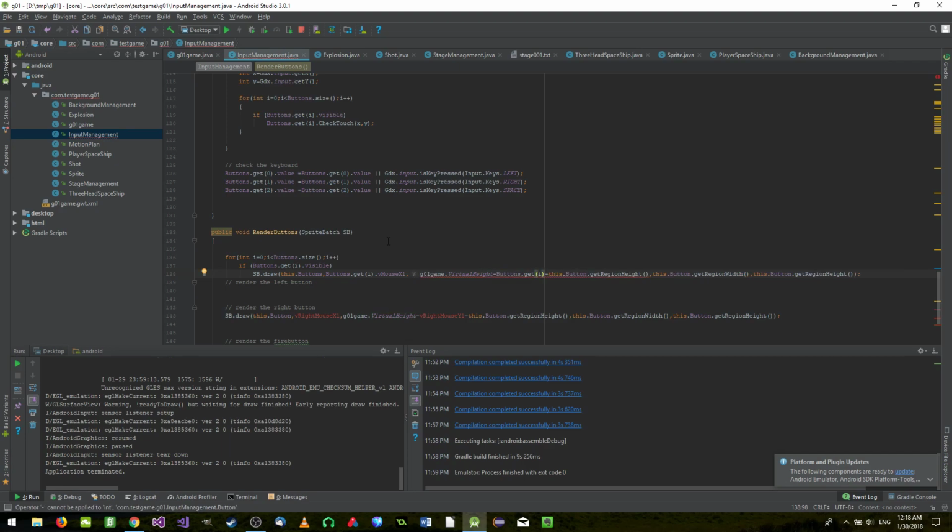Get y, mouse 1, right? Yeah, minus region height, region width, region, yeah, I suppose this will be it, right? Let me have a look at this again.